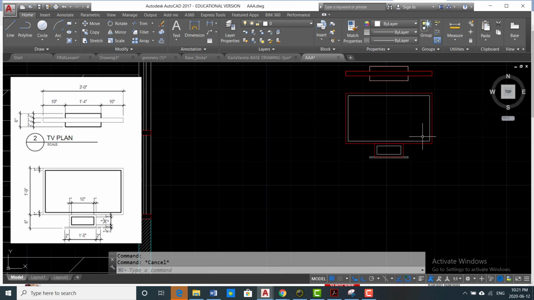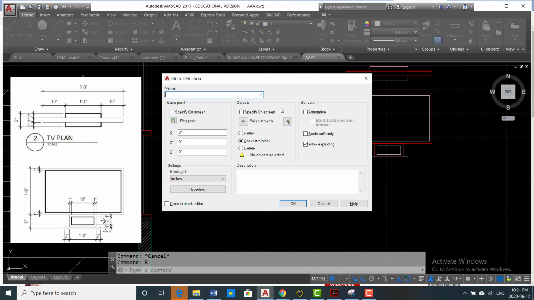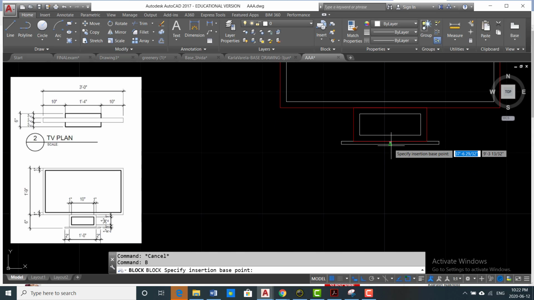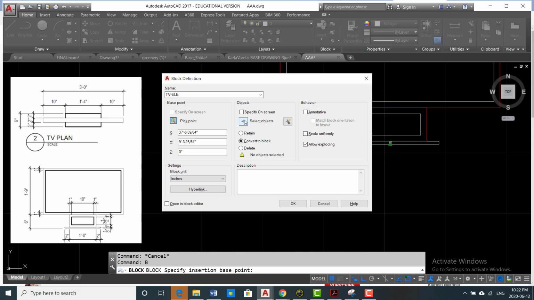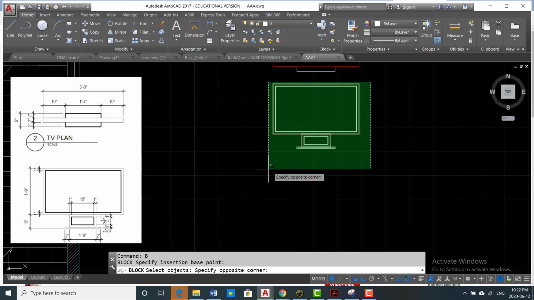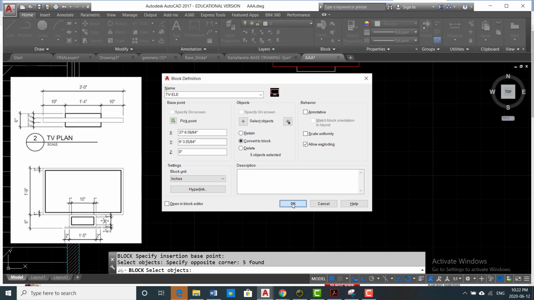And then what I would do, I would type D, and I make a block, TV dash L, so I know this is elevation. Again, let's do it in capital, TV dash L, and pick point, maybe center of the base, so like object, this is my object, and OK.